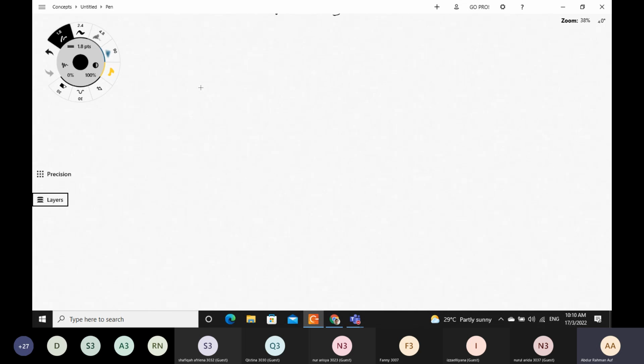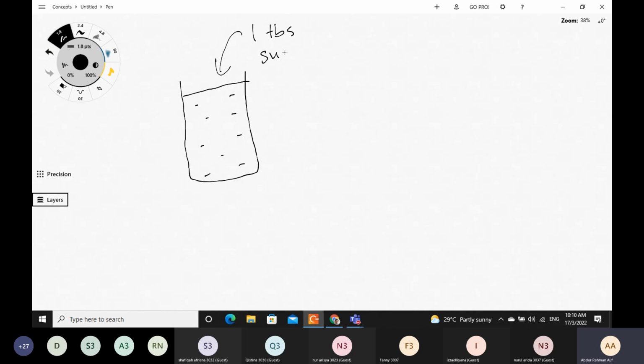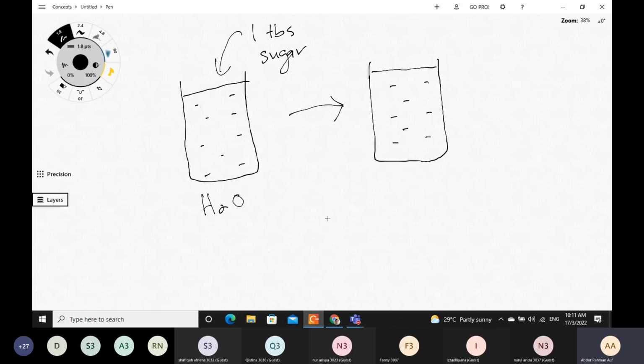Okay, so a concentration is how much solute is dissolved in a solution. So if you have 1 glass of water. Okay, so this is water. Then you add, let's say, 1 tablespoon of sugar. So that means when you stir, when all of the sugar is dissolved in this water, you will now have a solution, a sugar solution. So originally this was just H2O, water. So when you have added 1 tablespoon of sugar into the water, now you have a sugar solution.